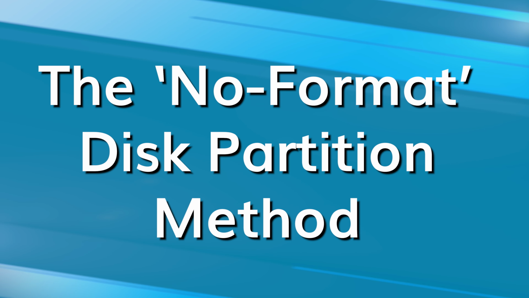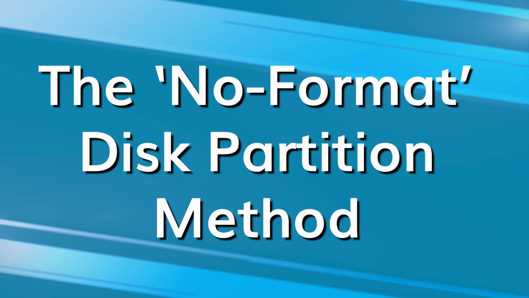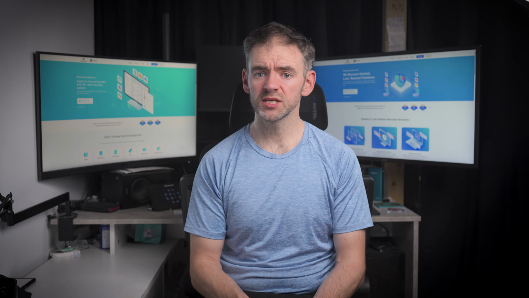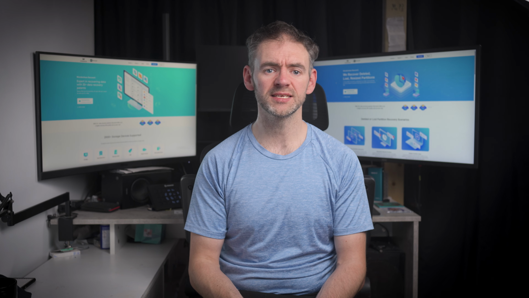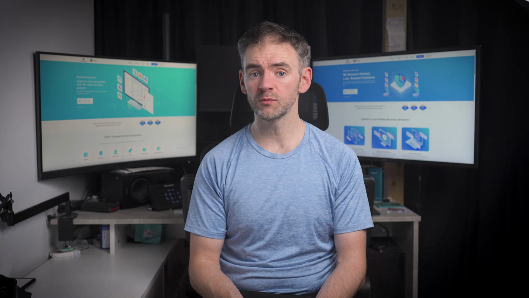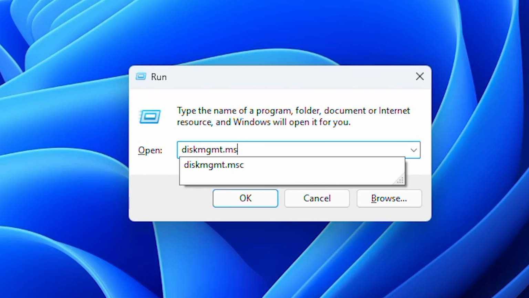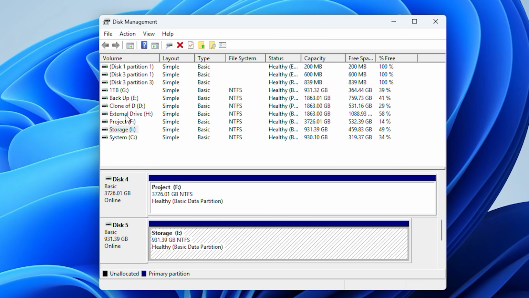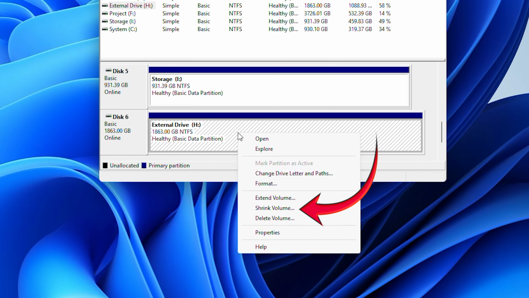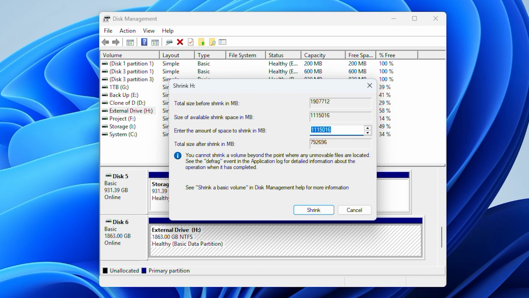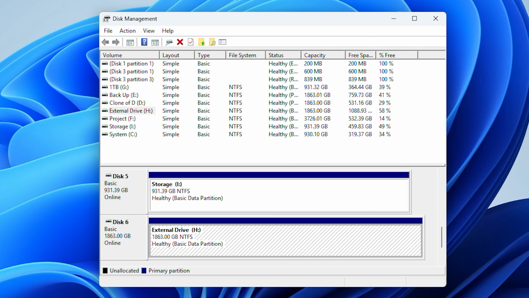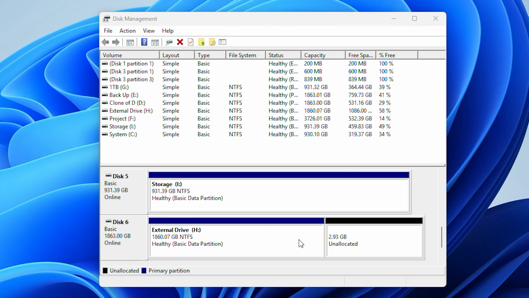Okay, so now that we're covered on the disk partition prerequisites, we can get started with the core process. With Windows 11, you have everything you need built right into the operating system. So to begin with, let's press Windows and R and type in diskmgmt.msc and click OK. Now find your external drive in the disk management tool. This will calculate how much space can be shaved off. Once you have the calculation results available, enter the amount of space that you want your new partition to be and click Shrink. Now you'll see a new space pop up labeled Unallocated Space.